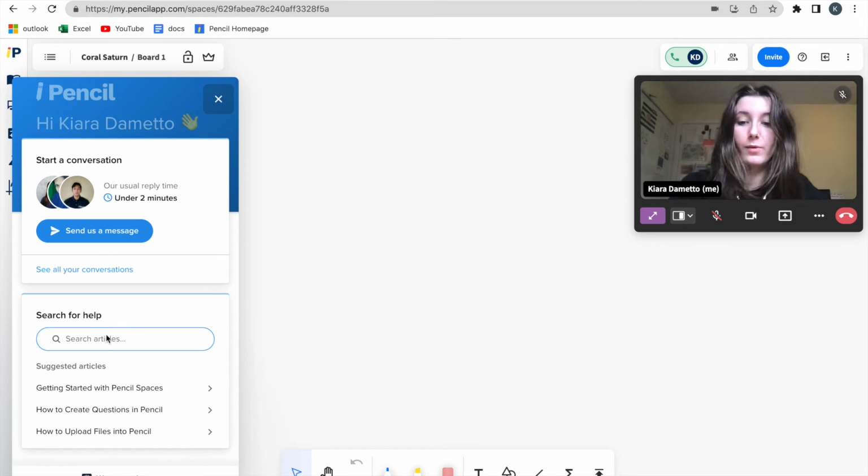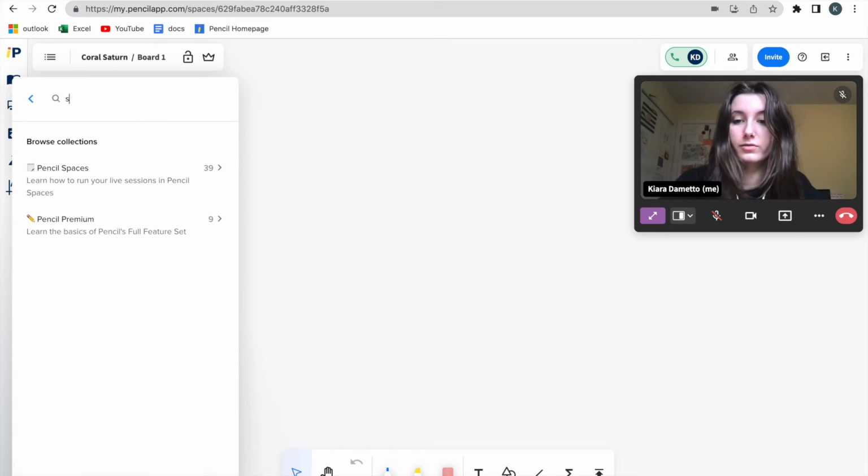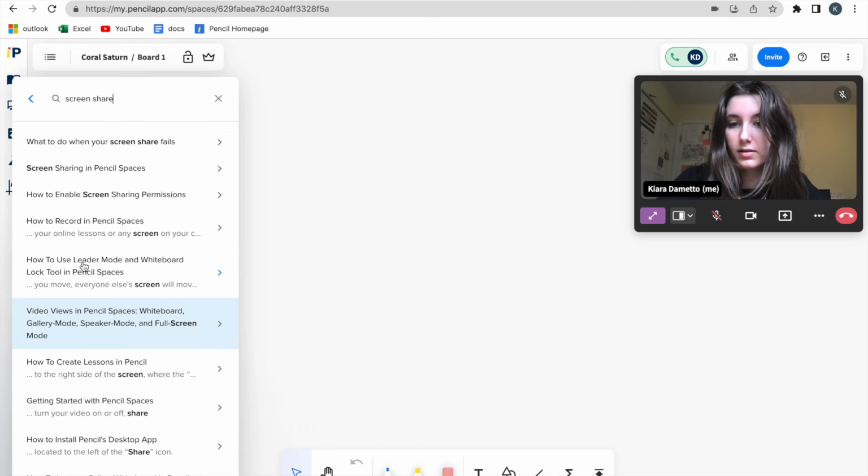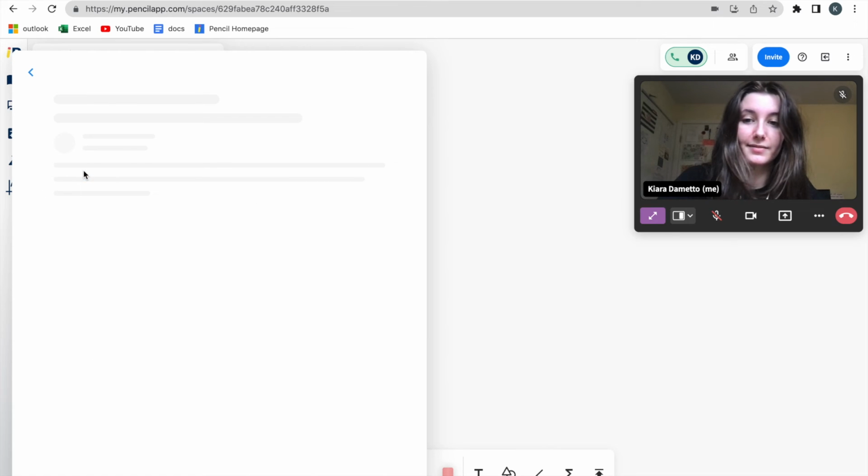So if I want to look for an article on how to screen share, I'll just search screen share. And the corresponding article will pop up, and you can review it in your space.